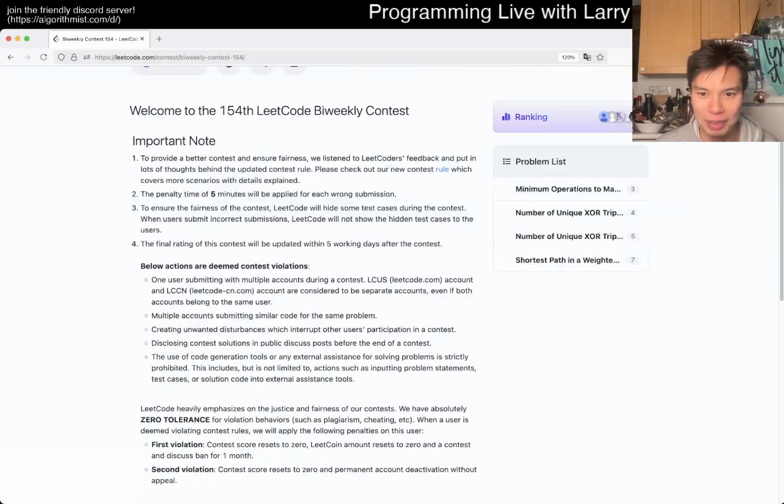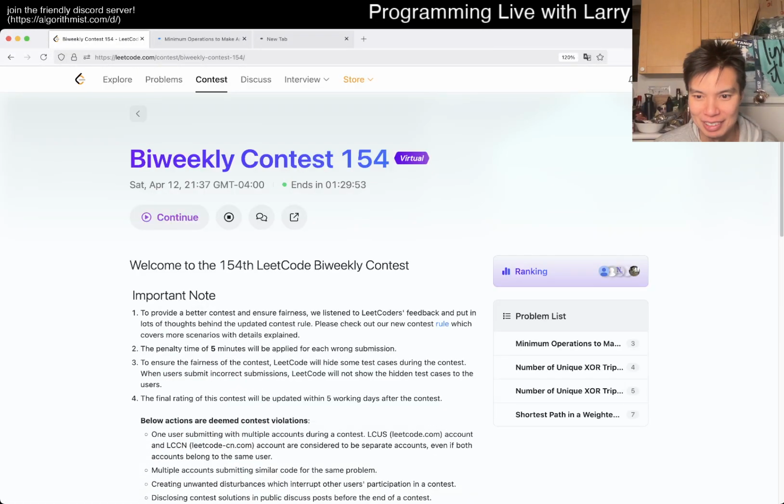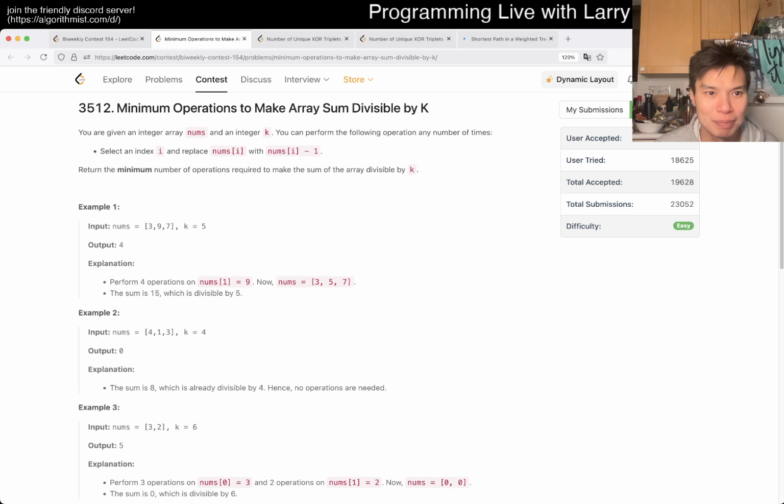Where are the problems? Oh, why are they over there? Double checking that I clicked on record. Okay. Index i, replace, any number of times, min number of times. Replace nums[i] with nums[i] minus 1. Okay, so just subtract 1.